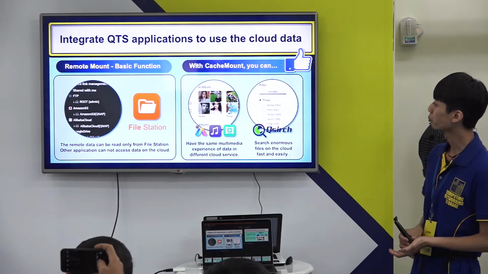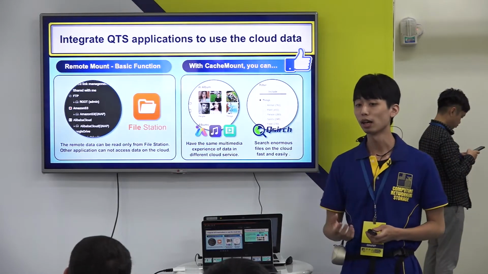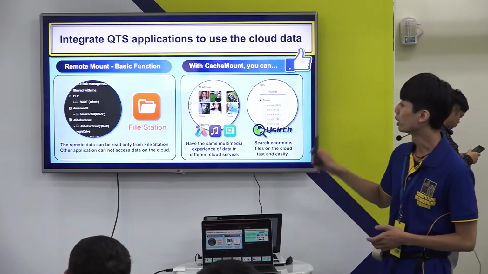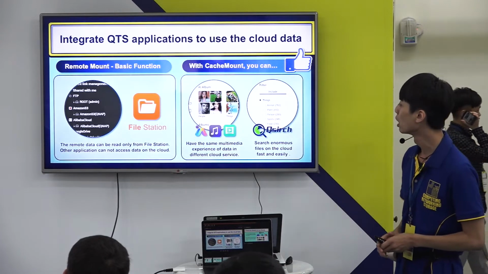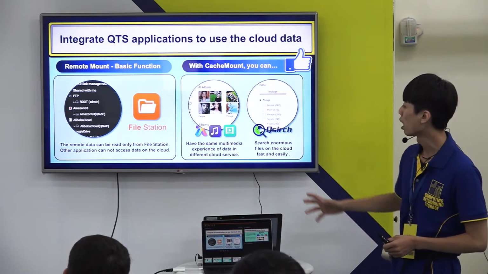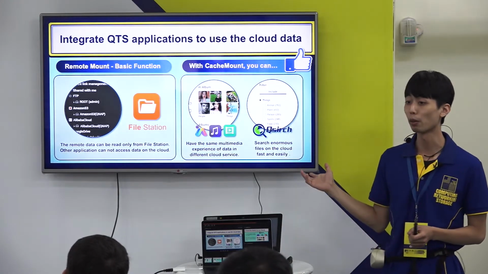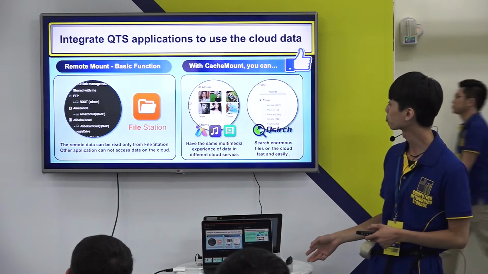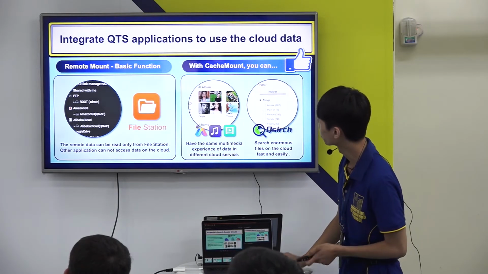And moreover, if you use the NAS as a gateway, we not only help you manage the files in File Station, we also integrate with QTS applications. For example, our multimedia service or our other file management services. So here, I'm going to give you some examples.